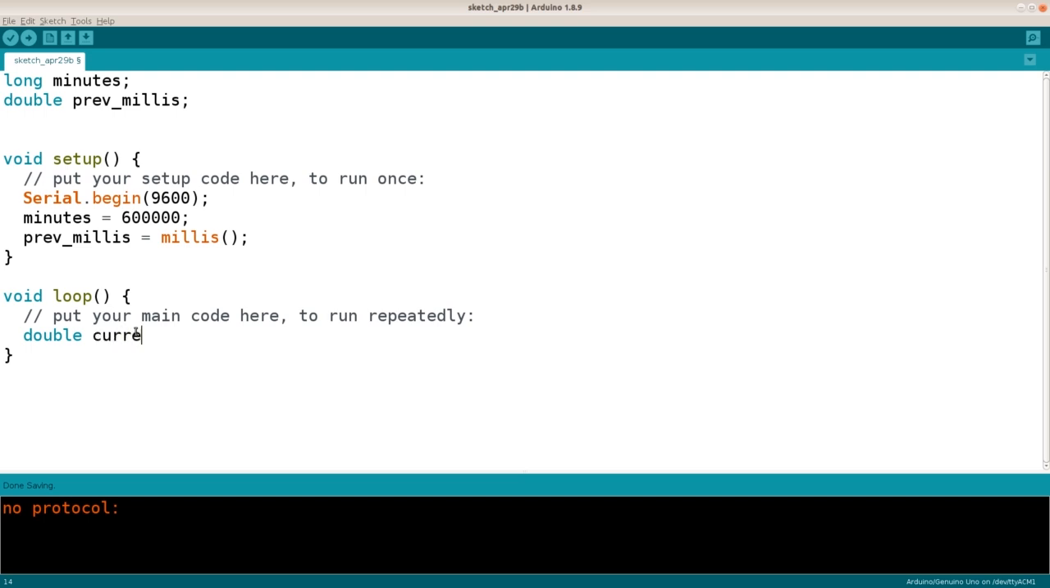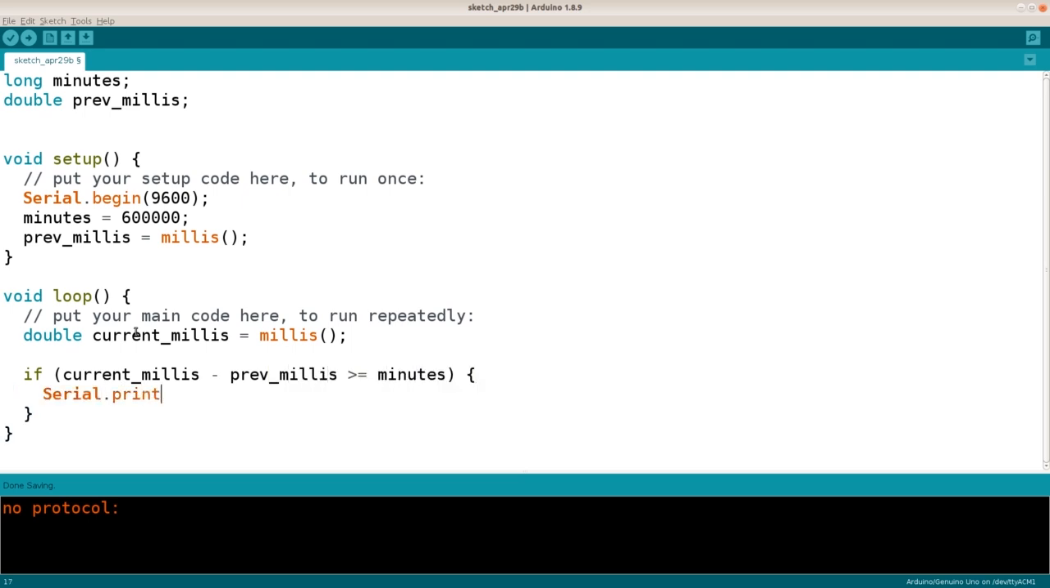We name the variable currentMillis and we say millis. This will hold the milliseconds at the beginning of the execution of this loop. And then we write down our if condition. If currentMillis minus previousMillis is greater than or equal to minutes, then Serial.println(analogRead(A5)). So the idea is that if the time from the previous checkpoint to the current time is greater than 10 minutes, then let's read the sensor data, assuming that we have a sensor attached to the pin A5, and we print the value that we have just read.